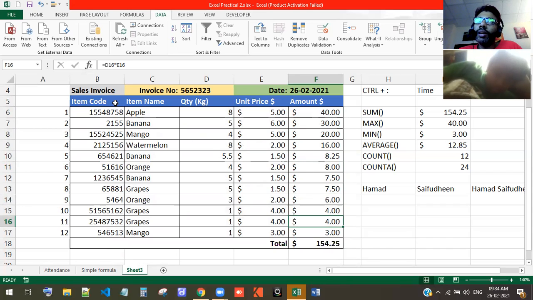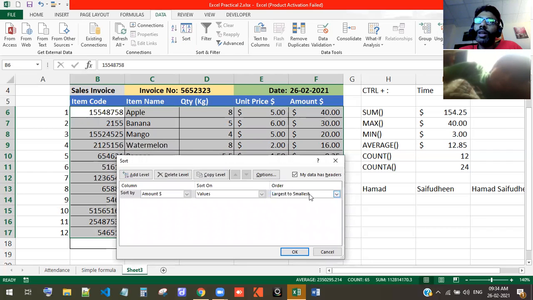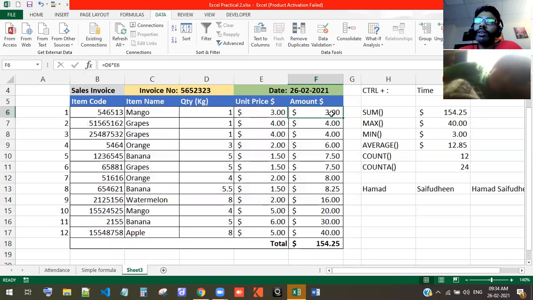For the opposite sorting, I can select this whole thing again and go to Sort. Here you change to smallest to largest. So the smallest sale is on top, and the biggest sale is at the bottom. Accordingly it's ordered.